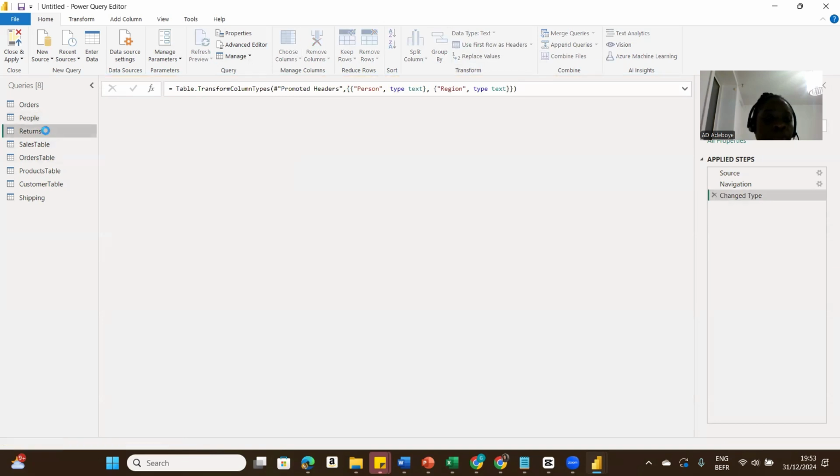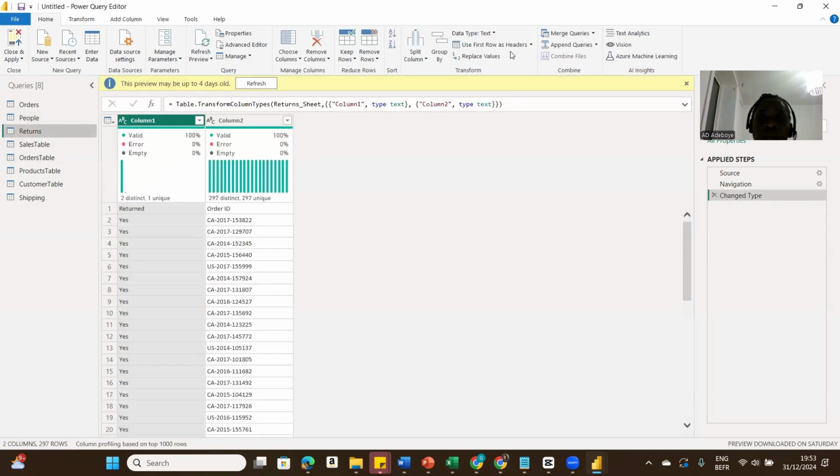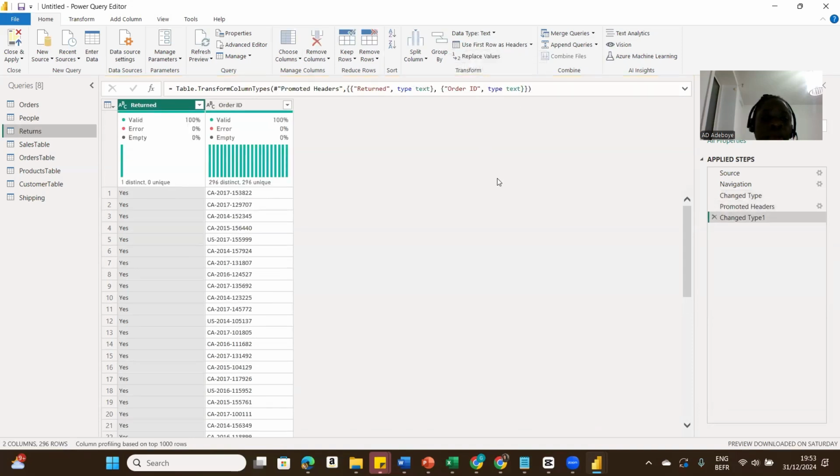We're going to do the same thing for the returns table. Use first row as headers as well, because the column headers are in the first row. And that's it. So we are ready to load our tables into the Power BI model.